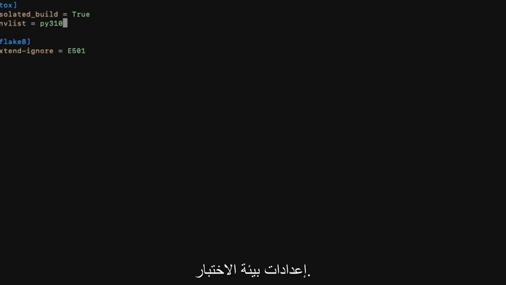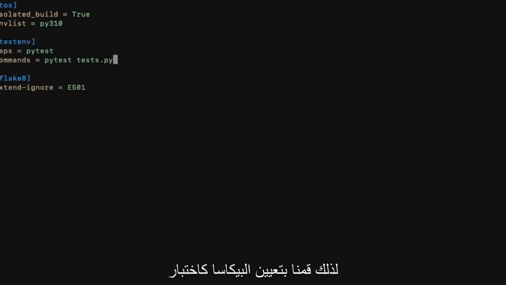Next, let's add the settings for the testing environment. So, we set pytest as the test dependency, and pytest tests.py as the command to run the test. Now, save and quit and run the test using the command tox.